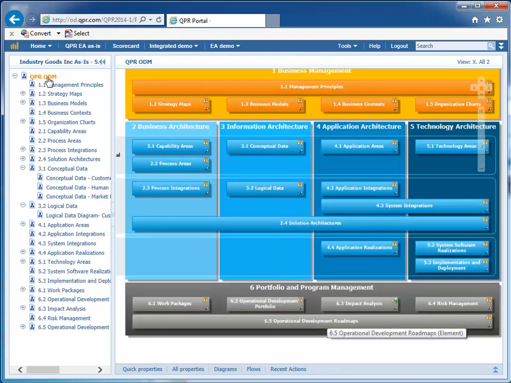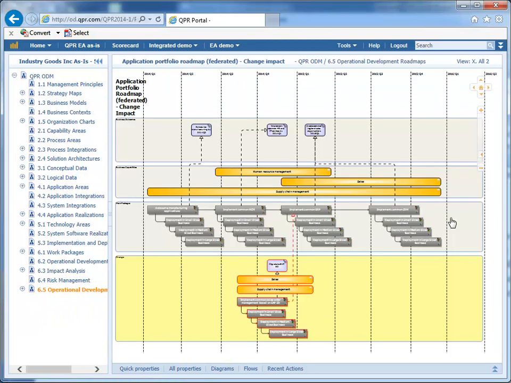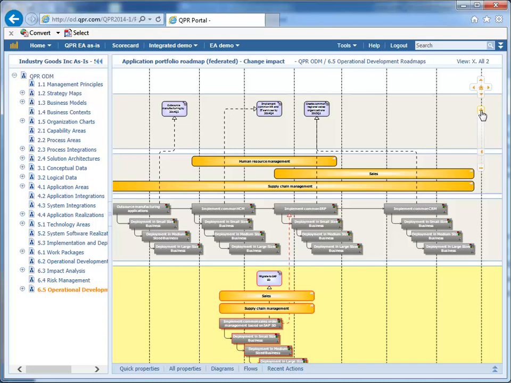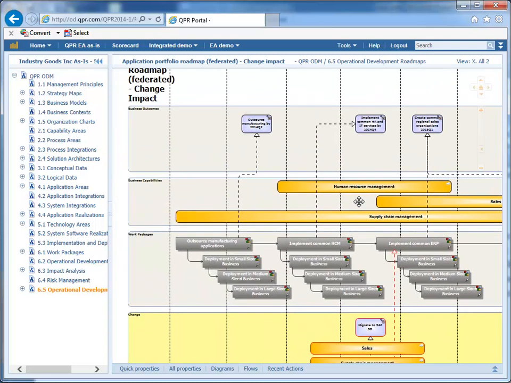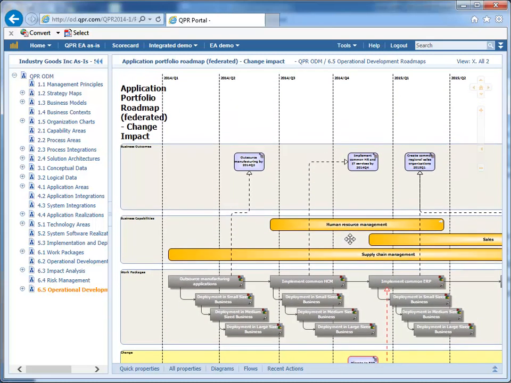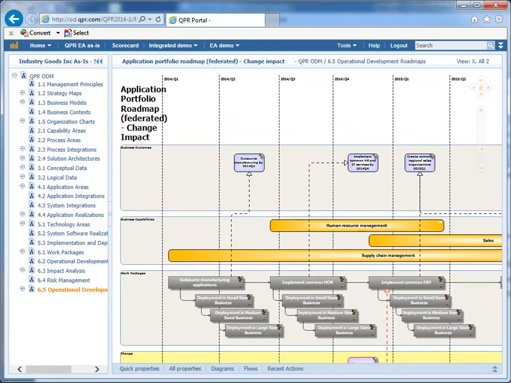We then move on to the operational development roadmaps. Roadmaps have been created in a way that there is a current state roadmap for each architectural domain and a change impact roadmap on the high level. The change impact roadmap is needed so that we can see how the roadmaps will be impacted by the new work packages to be deployed.